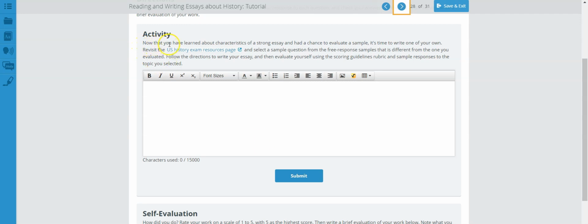Activity. Now that you have learned about the characteristics of a strong essay and had a chance to evaluate a sample, it's time to write your own. Revisit this is the same link from the previous activity, the U.S. History Exam resource page, and select a sample question from the free response sample that is different from the one you evaluated. Follow the directions to write your essay, and then evaluate yourself using the scoring guidelines, rubric, and sample responses to your topic selected. Okay, this is very important.